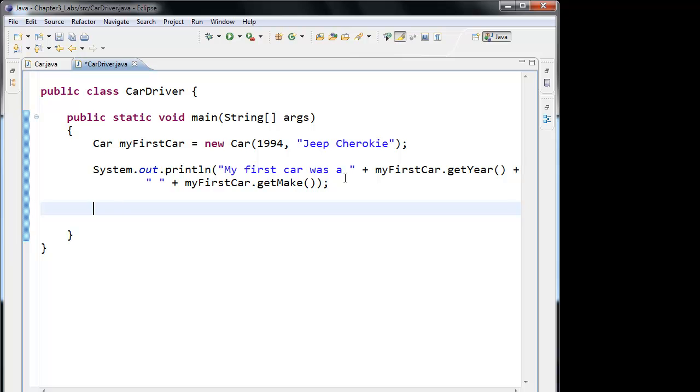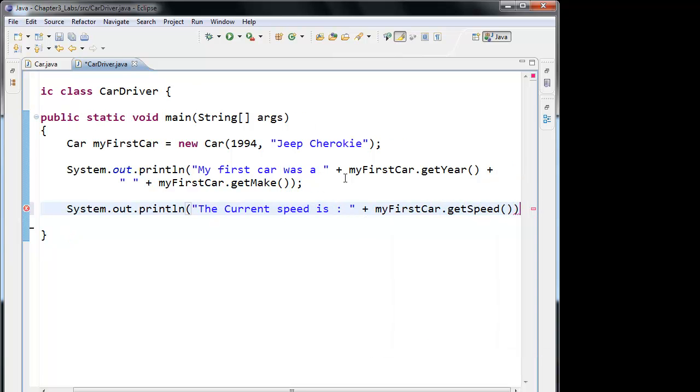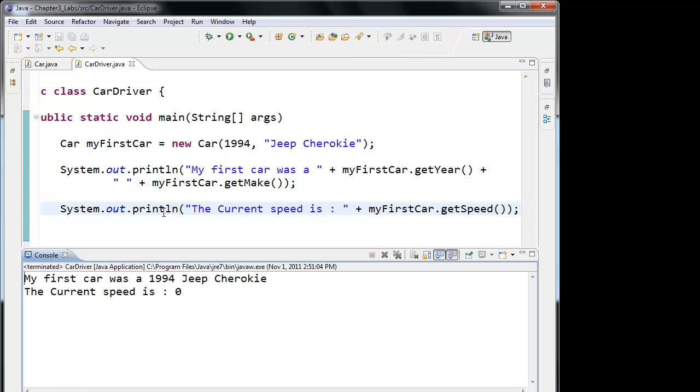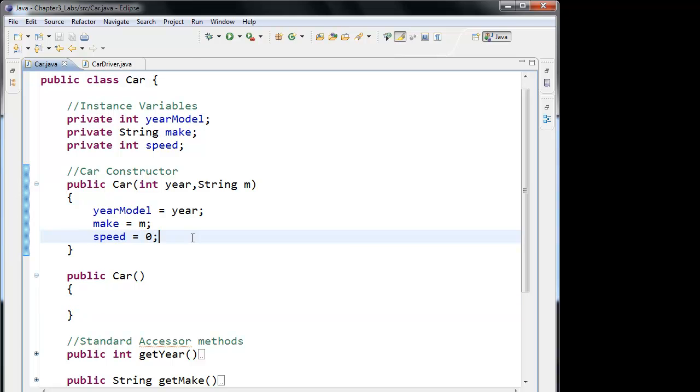Now the program wants us to increase the speed by 5, and then decrease the speed by 5 and print it out each time. So what I'm going to do is a system out print line. Say the current speed is plus my first car dot getSpeed. Now since this is the first time, don't forget your semicolon. Since this is the first time it's running, it should say the speed is 0, because that's what we initialized it to in our constructor.